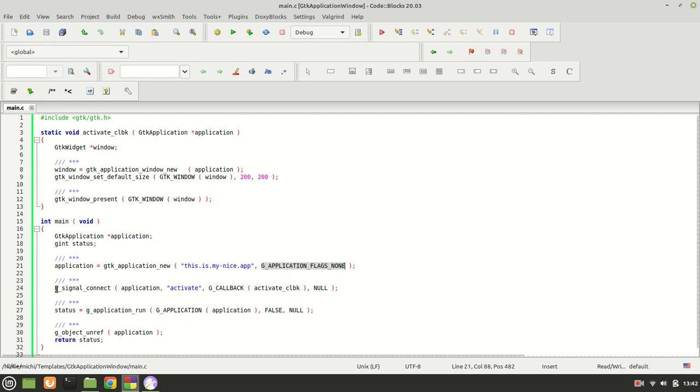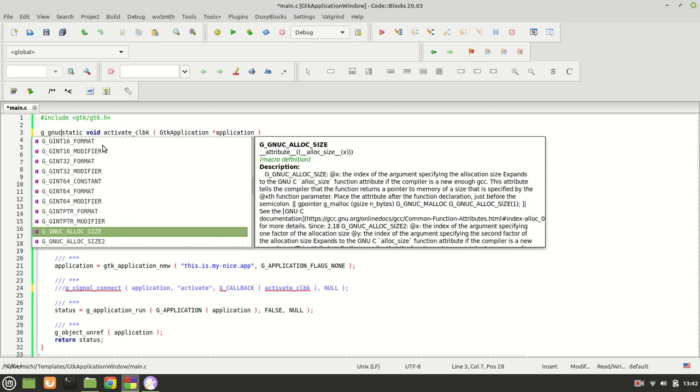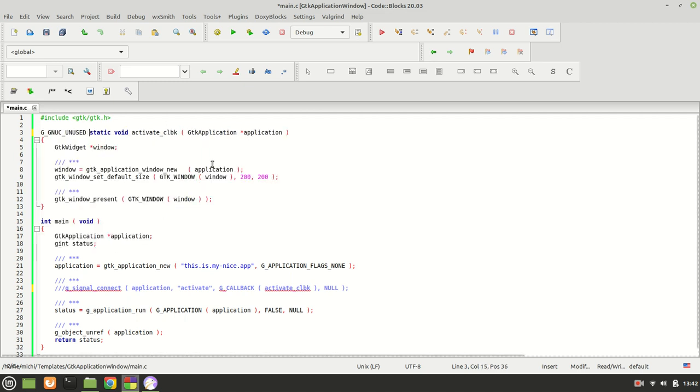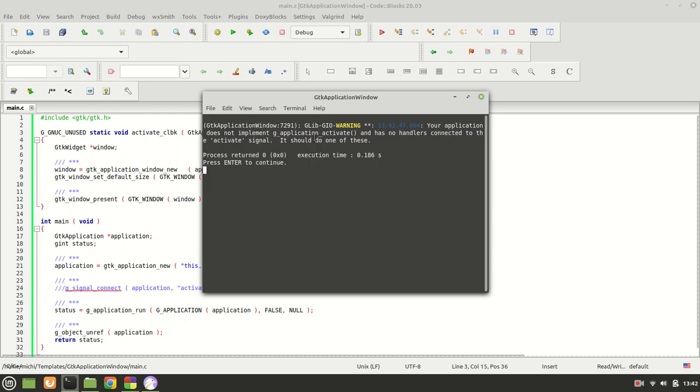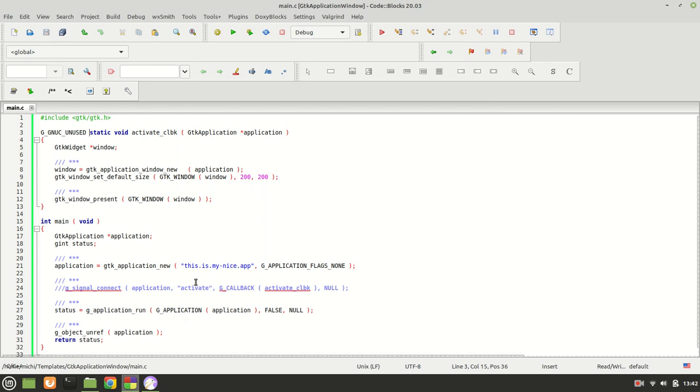And now, as you probably already noticed, if you don't connect the activate signal to it, then it says your application does not implement GtkApplication activate and has no handlers connected to the activate signal. It should do one of these. Why? Because you didn't really take a decision about what type of application it will be. You just said that it has no flag, which means it should be a regular application, so nothing here should be done. But once you connect it to the activate signal, which we are going to check in a second, by calling the activate callback, basically you create your window.